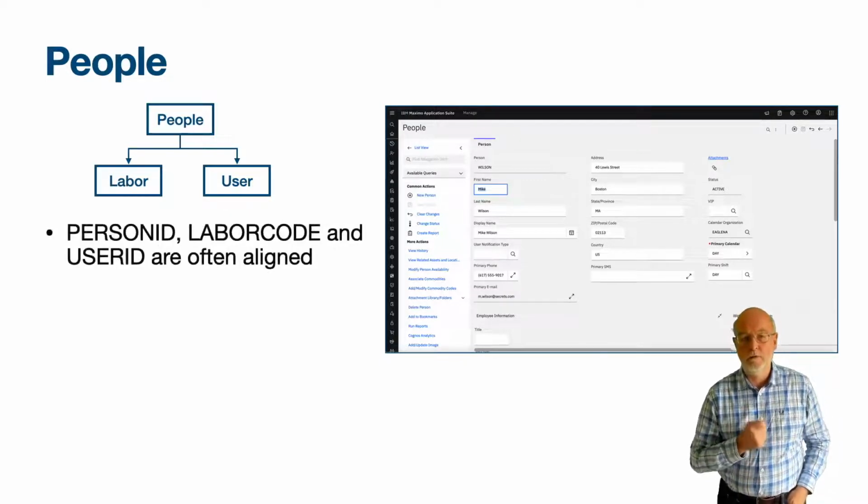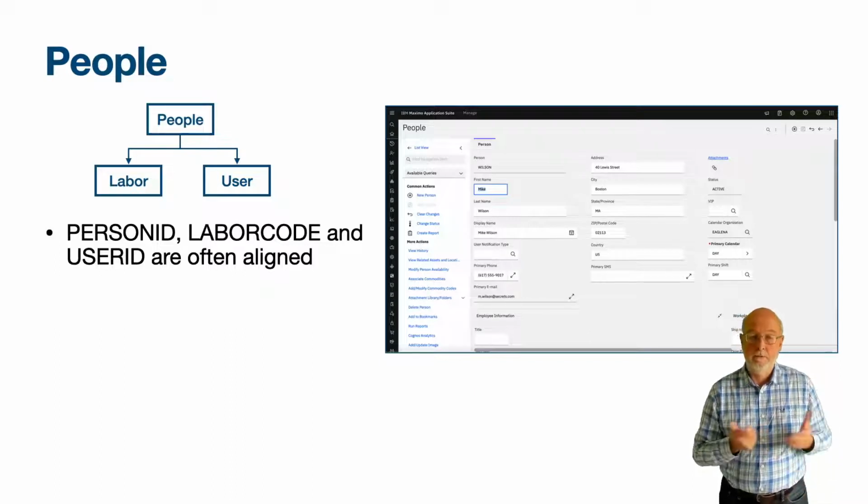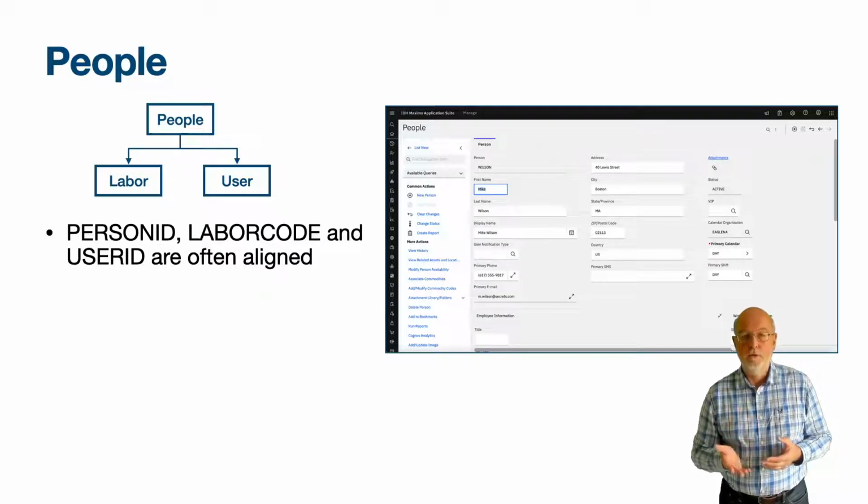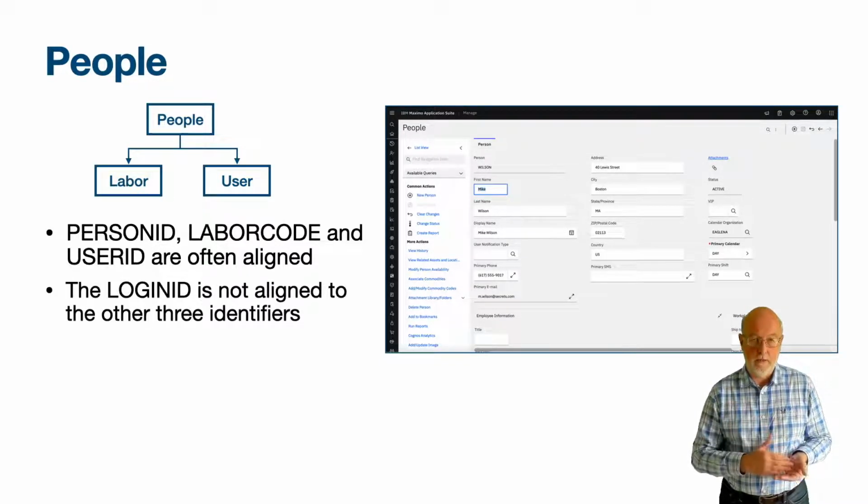The unique identifier for a person, person ID, is separate from a user identifier, user ID. They do not need to be the same, but they are often aligned for simplicity. The same applies to the identifier of a labour record, labour code. It does not need to be aligned to the person identifier, but it often is. The username, which is the attribute login ID, is the name used to log into Maximo, and it is a separate identifier which is typically not aligned to person, labour or user.